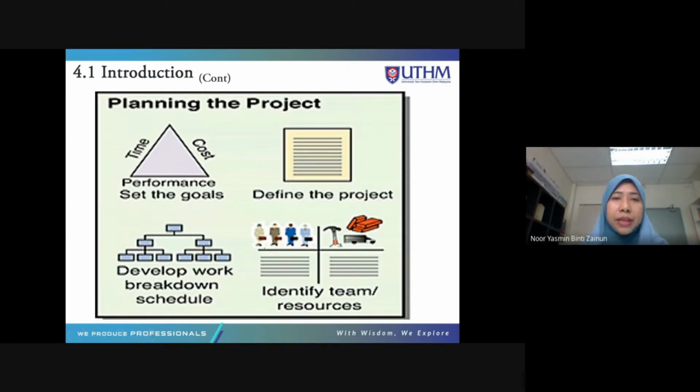So in planning the project, you have the performance goal, which is based on time and cost. Okay, so what is the time taken for the project to finish and at what cost? And then define the project and identify the team or resources who are going to do the work, the activities that you had identified, and then develop the WBS, the work breakdown structure.